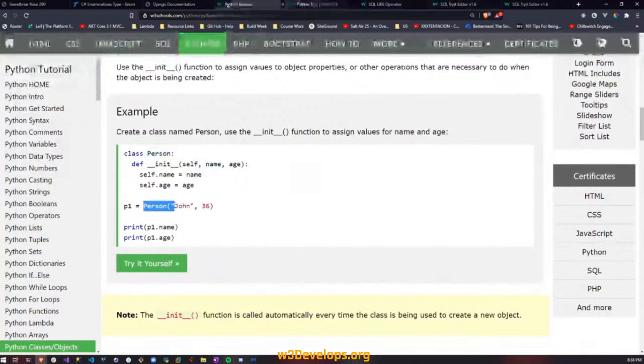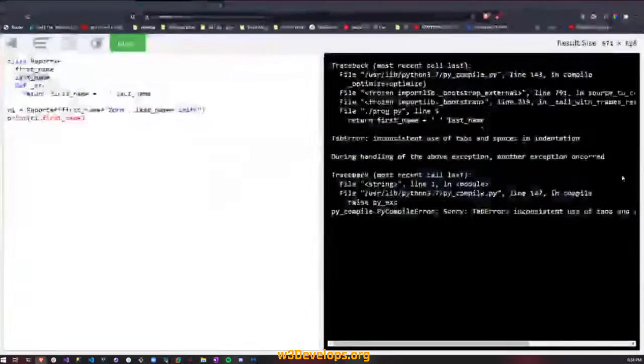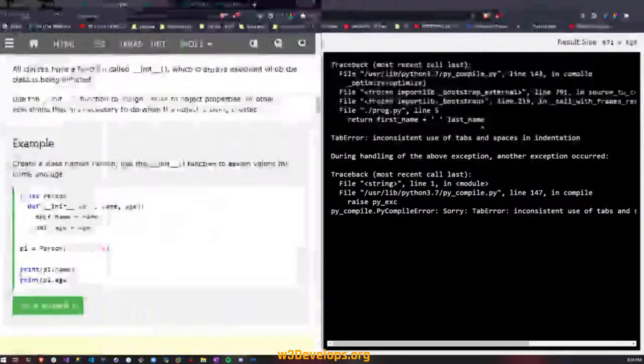So P1 equals person. So John here is name, which is the value that we're assigning to self.name. That's this name. And then we have 36, which is age here. And then self.age equals age. And then we can use it. So then let's use this blueprint. I don't believe in copying and pasting, so if you had to, you could do this. You can go to one side, and then go to the other side.